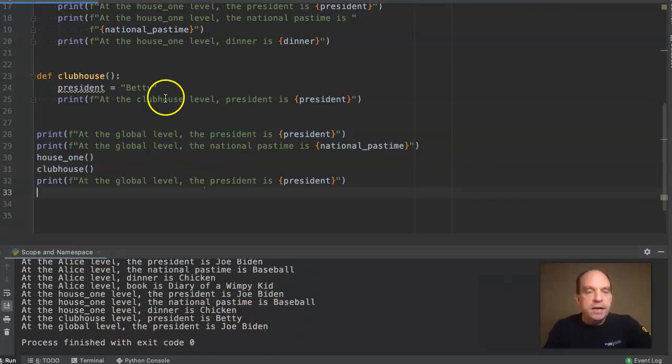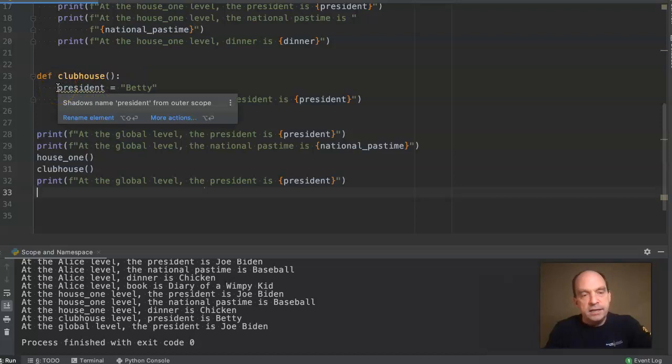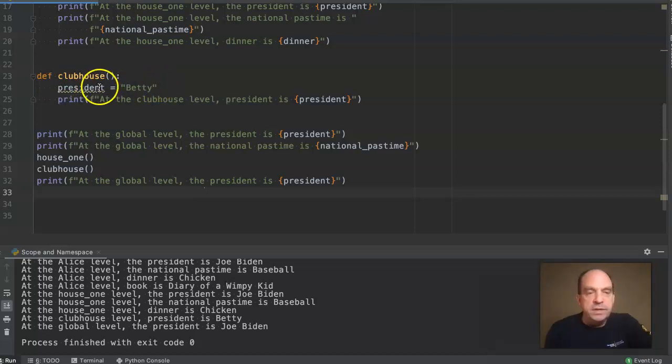So within the Clubhouse, we had a namespace that includes the name president, shadowing the global level name president, but only temporarily. This looks like it would be an assignment to that global name, but it's not. In fact, any assignment to a name in a function is going to create a new name in that namespace. If we actually wanted to modify the object that the global name president points to from within the Clubhouse function, we'd have to use the global keyword, and we'll get to that concept soon.